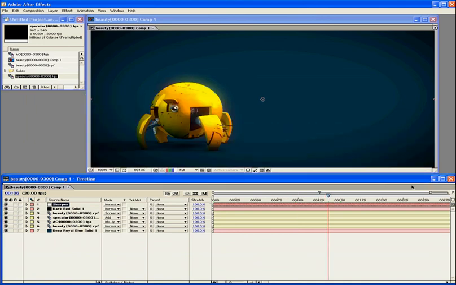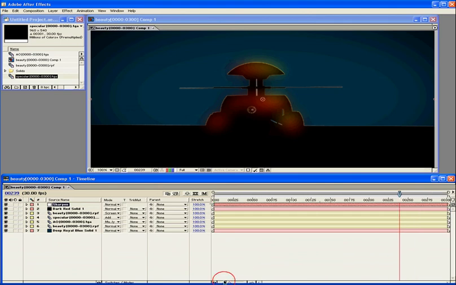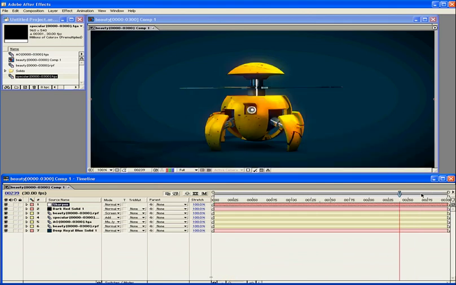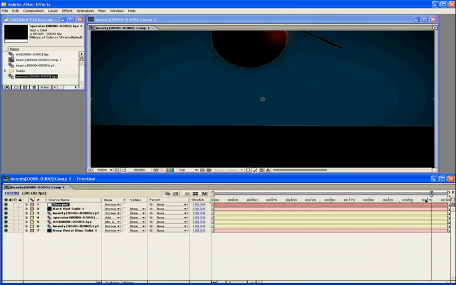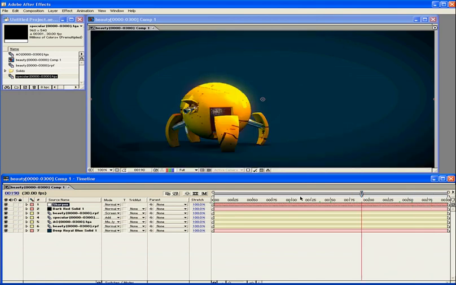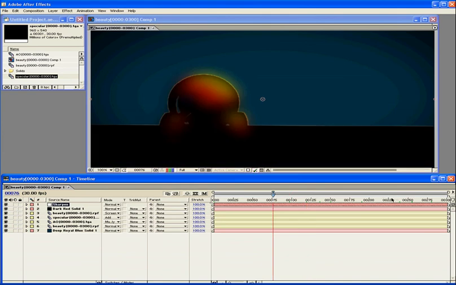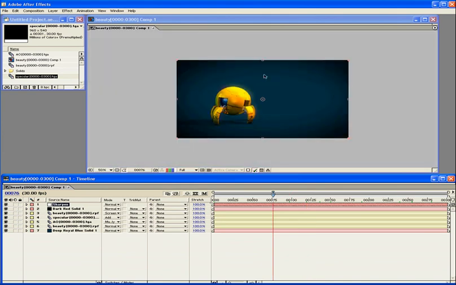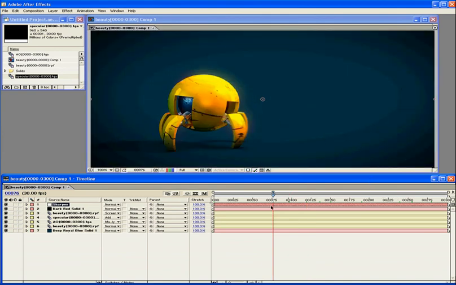So that's basically it. We've taken 3 passes: beauty, ambient occlusion, specular pass, and a few effects, applied them onto our little robot, and now we've got a little animation here that doesn't look too bad. It's got the nice vignette, background, a little bit of glow. It's looking pretty solid.